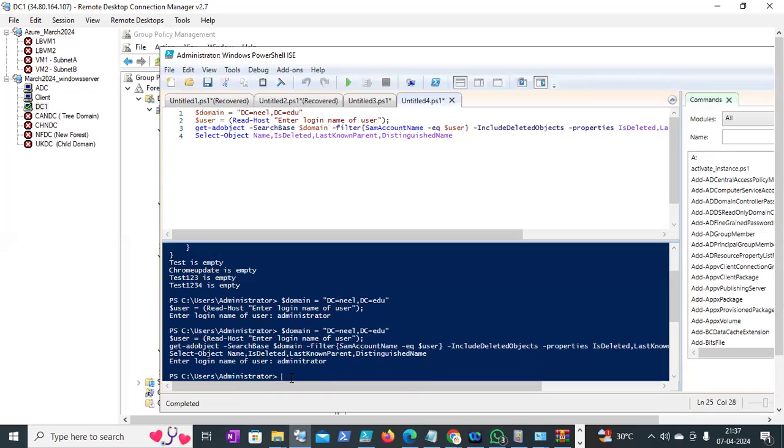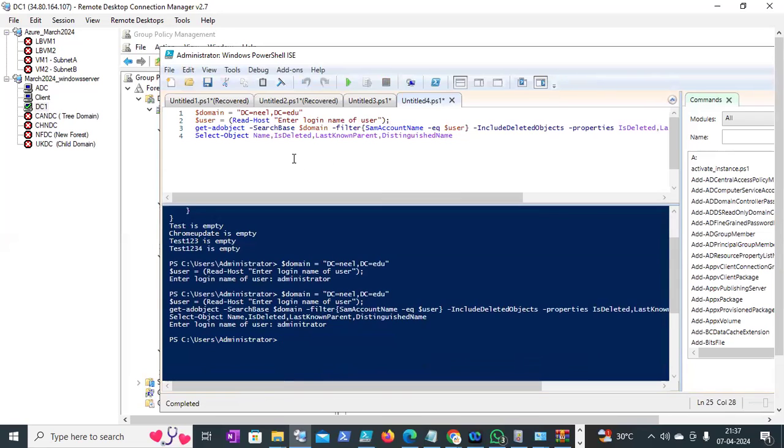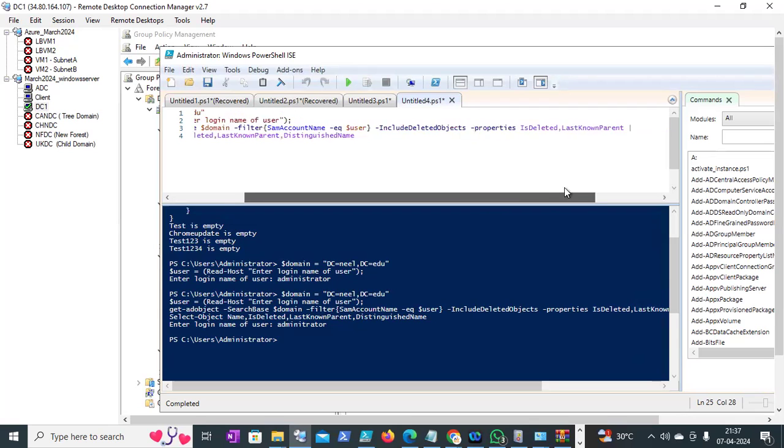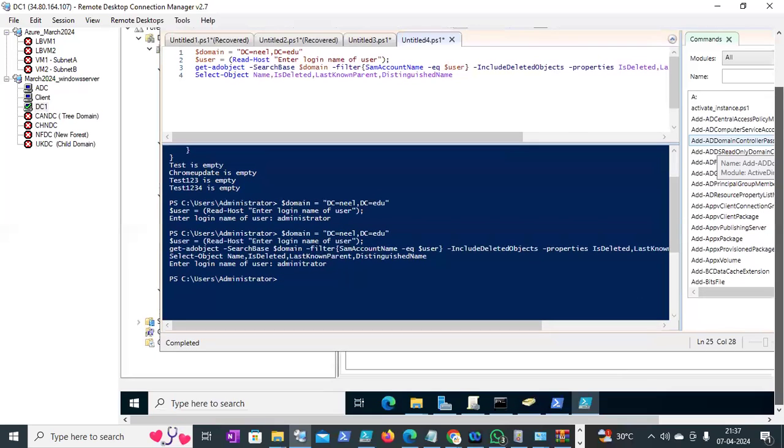See, the result has not come, but again we need to look into that, that is why. So $user, $domain, equal to SAMAccountName. It asks you all these things. So everything is possible, but we should have some confidence to do that.